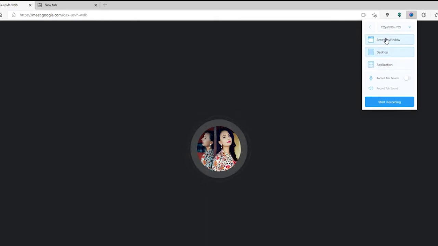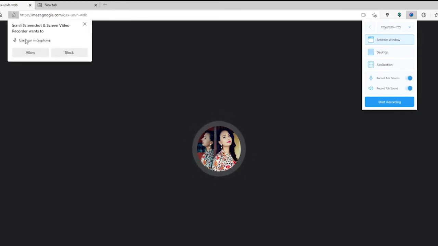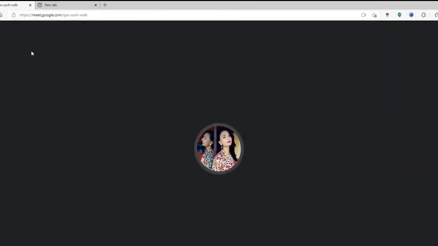Now go ahead and select if you'd like to record your mic sound and the tab sound as well. To do so, enable the button right next to each option. Allow access to your microphone by clicking on Allow at the upper left, and that way you'll be able to record your meeting. Once you're done with your meeting, simply leave the call, and that way you'll be able to record your meeting using the extension.